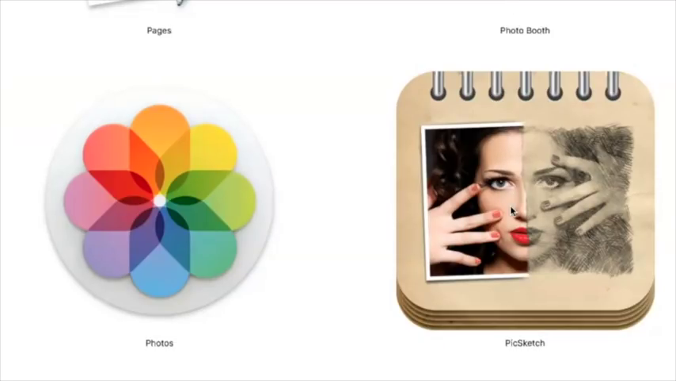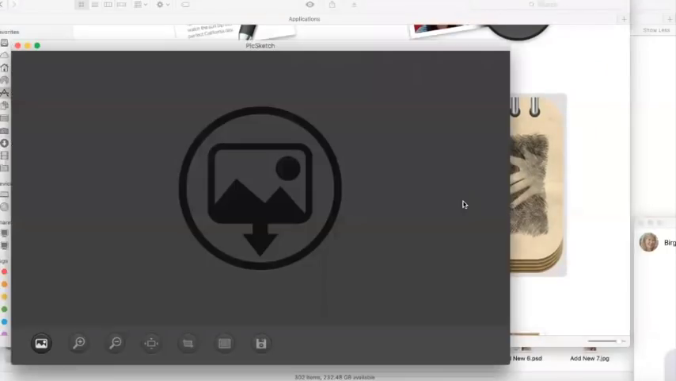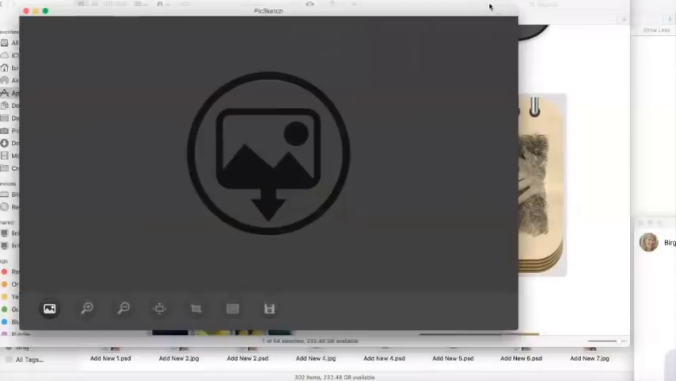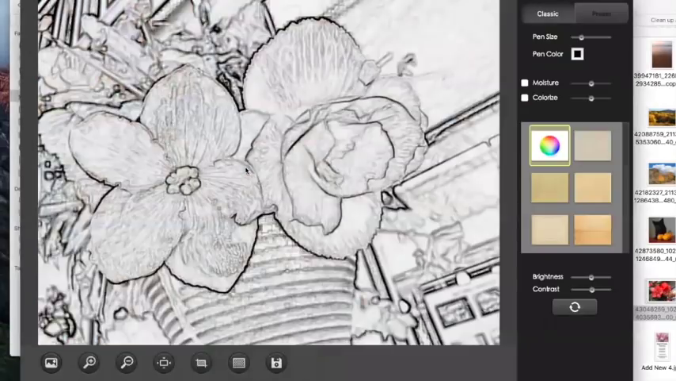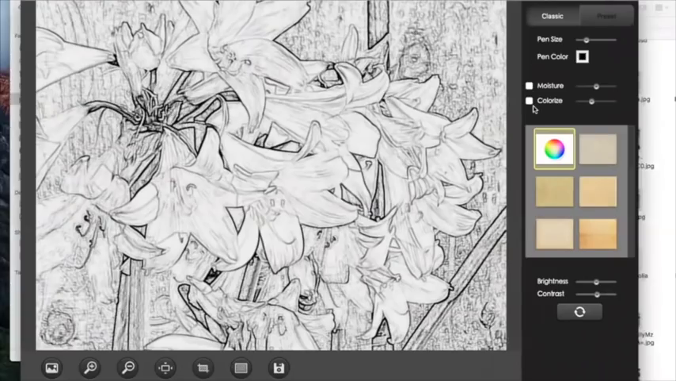One is PicSketch, which is an application that you can get through the App Store. I'll go ahead and open it. And for this, all you need to do is take an image, drag it over into the application, and then you have your line drawing. And if you get confused with pencil lines, just colorize it. And if you need to, you can adjust it to however much color you need.